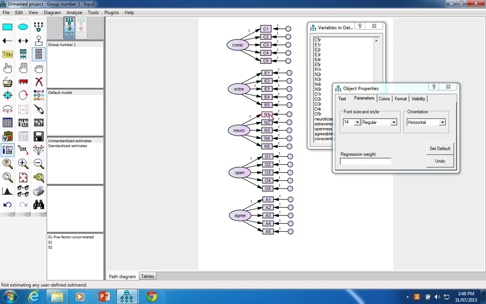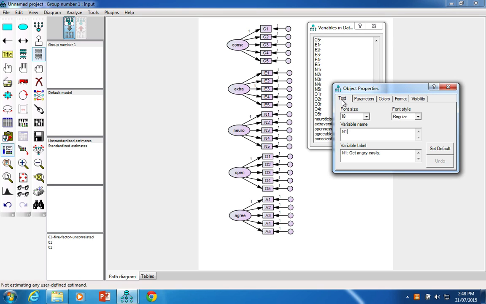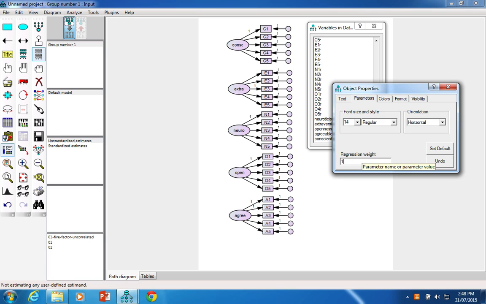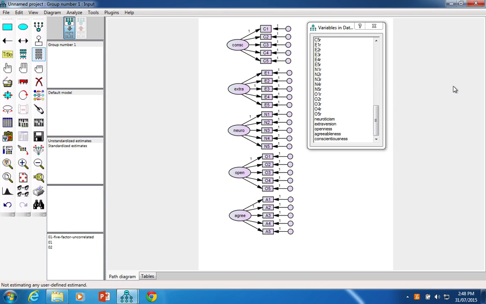So I'll do the same, just check neuroticism. Get angry easily, that sounds like neuroticism. I'm full of ideas, that sounds like openness. And am indifferent to the feeling of others, that's no good. Inquire about others' well-being, that's better. So we'll put the 1 on that, and we'll take it off what it was before. Okay, so now it's starting to look good.